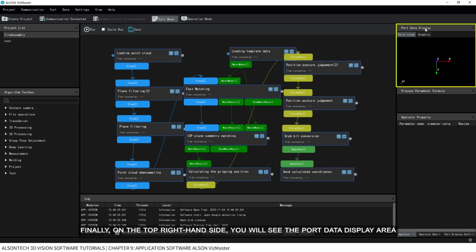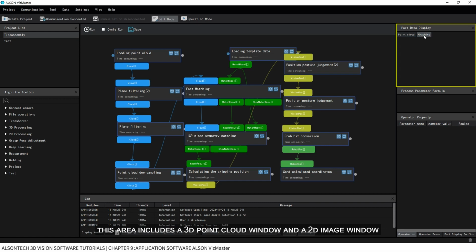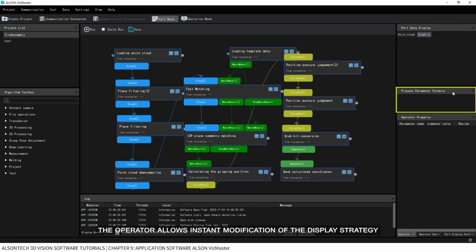Finally, on the top right-hand side, you will see the port data display area. This area includes a 3D point cloud window and a 2D image window. The operator allows instant modification of the display strategy.